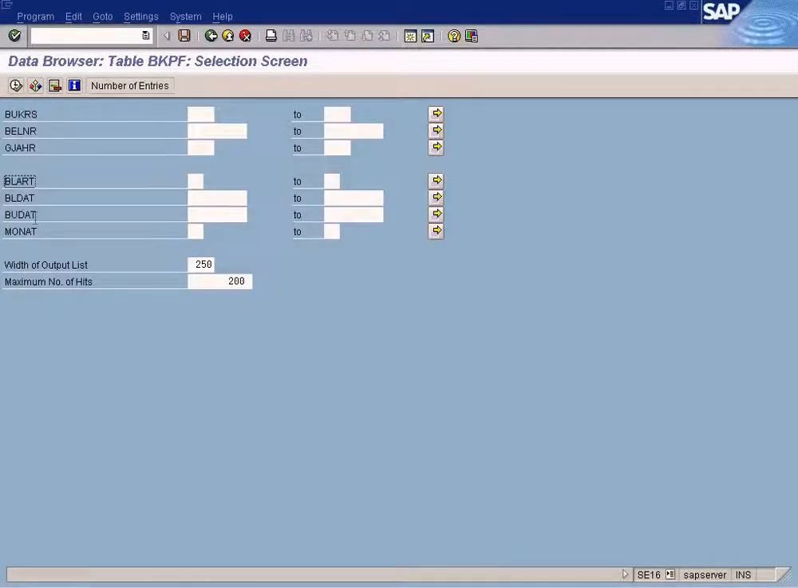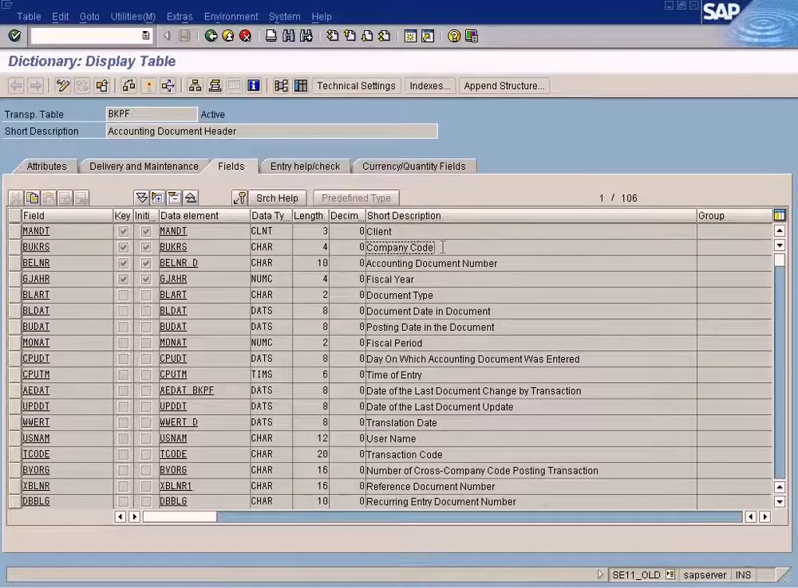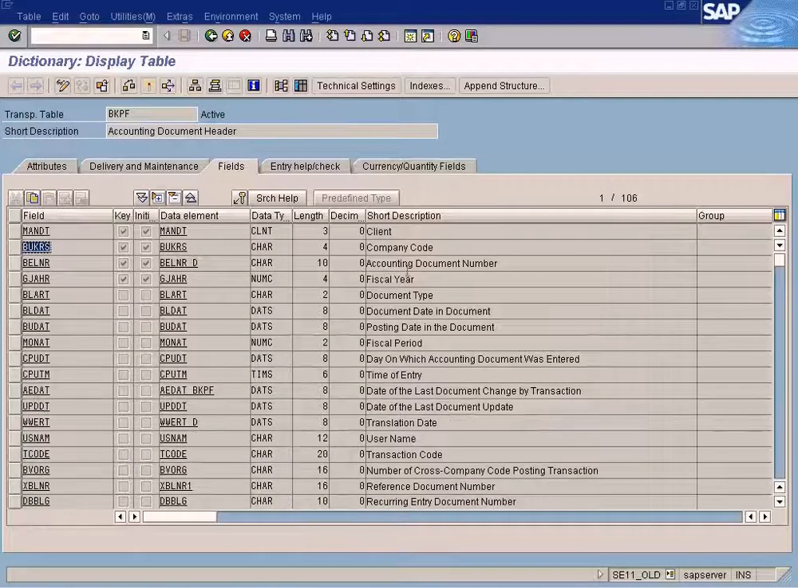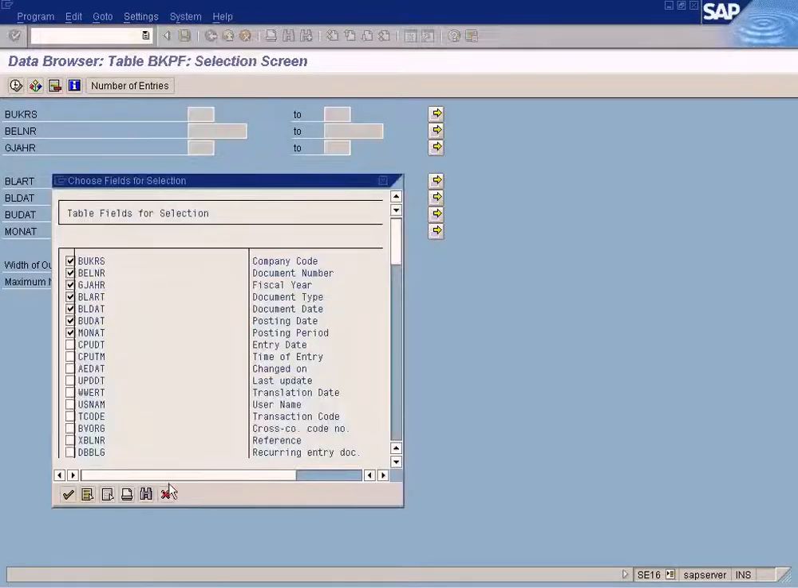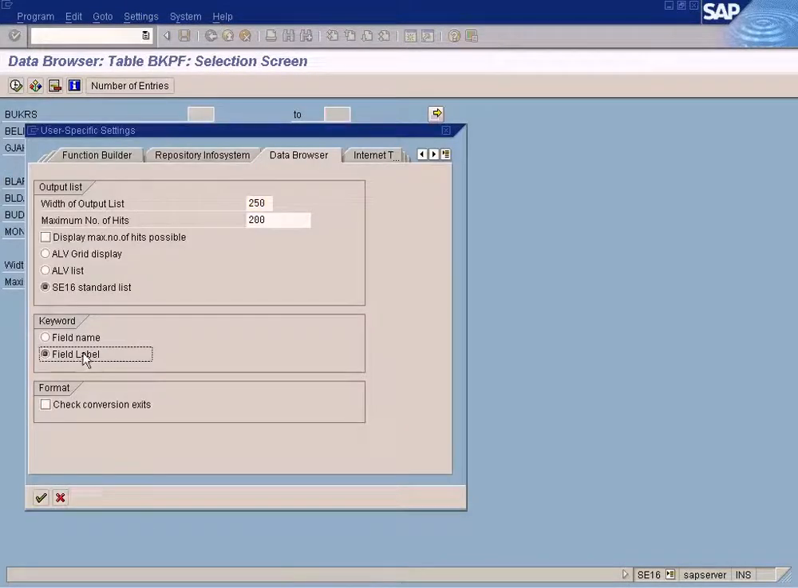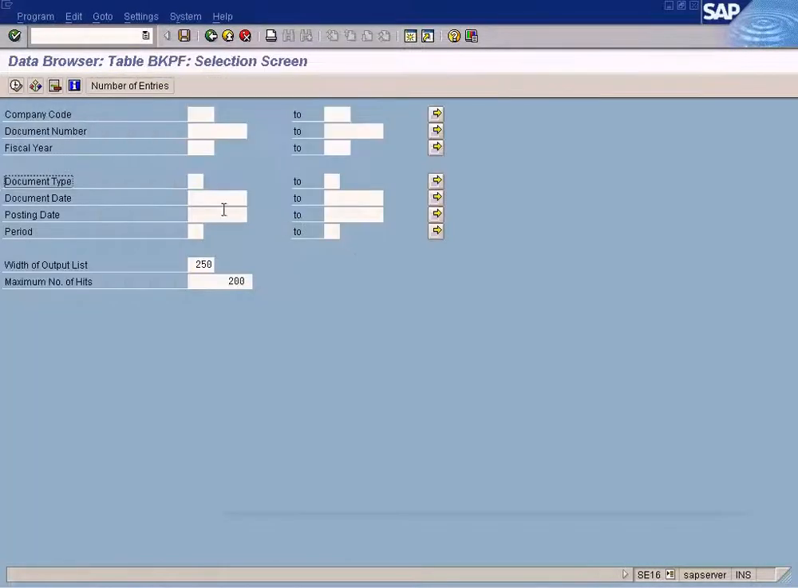You can compare in SE11. See, the actual technical field name for company code is BUKRS. Here, that's what you can see here. BELNR is actually the accounting document number. So this is how you can switch between the technical field name, over here, user parameters, and field label. This is the English-like description. These field labels are selected from the short description here. It is more useful. You can read better using this.